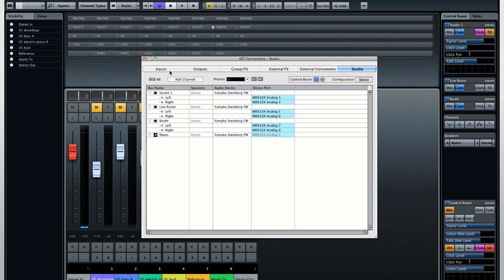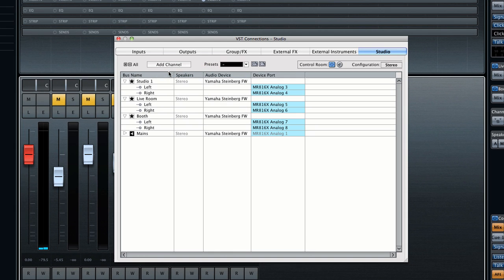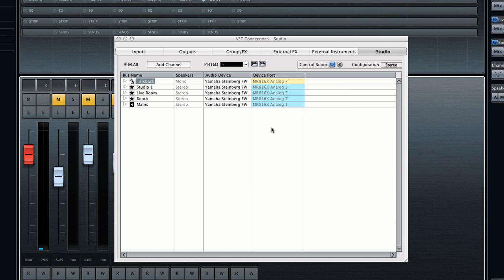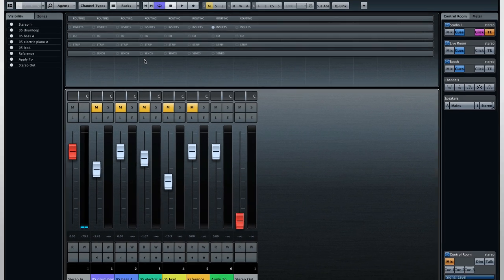To do this, click Add Channel. Select the option to add TalkBack, then connect this channel to the appropriate input on your interface.